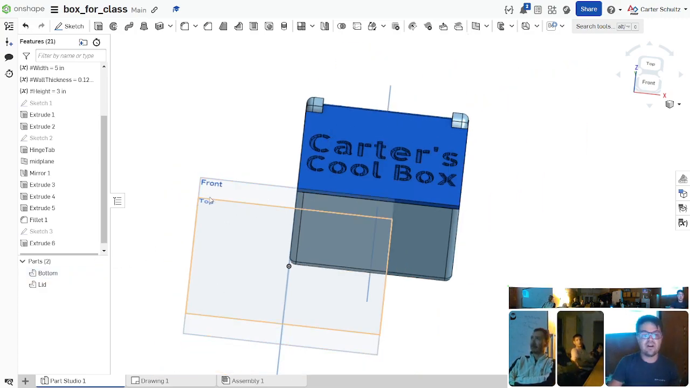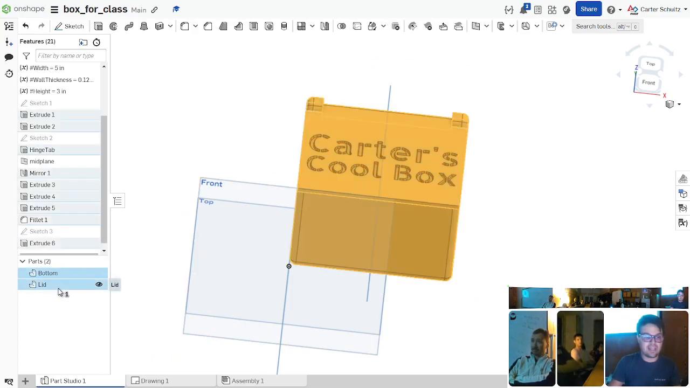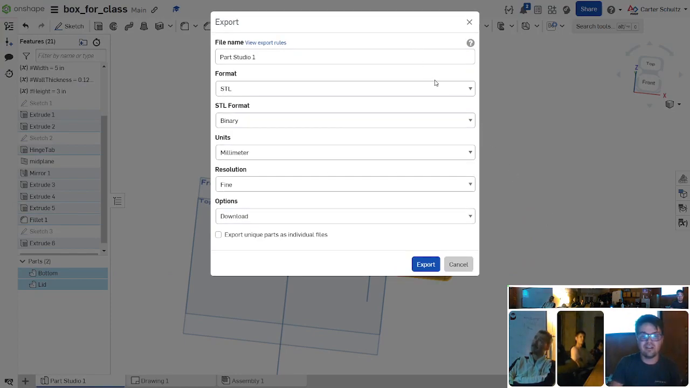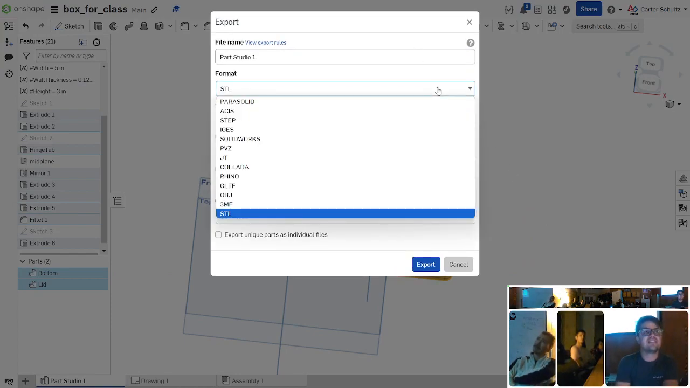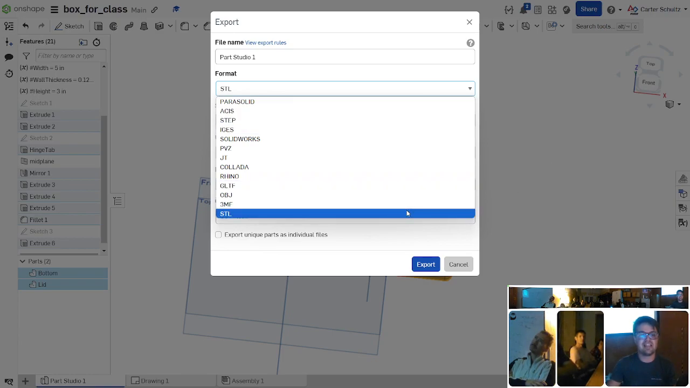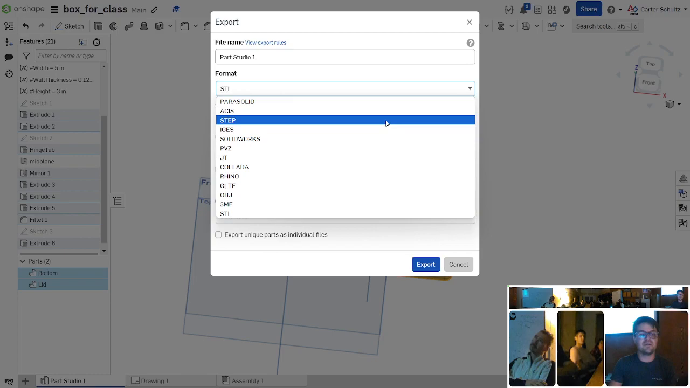Awesome question. So the best way to export: select the parts, right click, export, nice menu in here. You get these: Parasolid, Step, IGES, SolidWorks, Rhino, OBJ, STL. I will say 99% of everything I do is with Step. Step is just a good binary format that gets the geometry right, unlike STL where it tessellates it. So Step is usually what I export as to pull into Fusion 360 or other things.